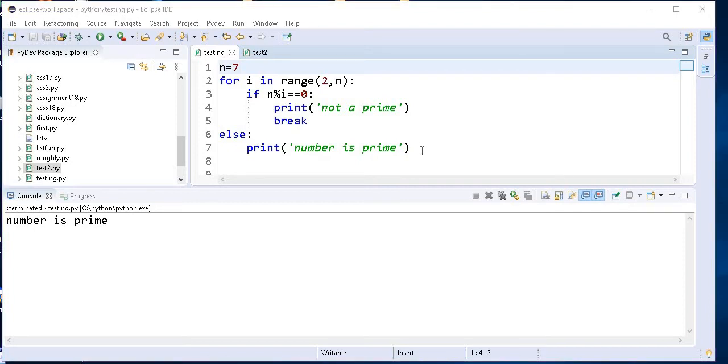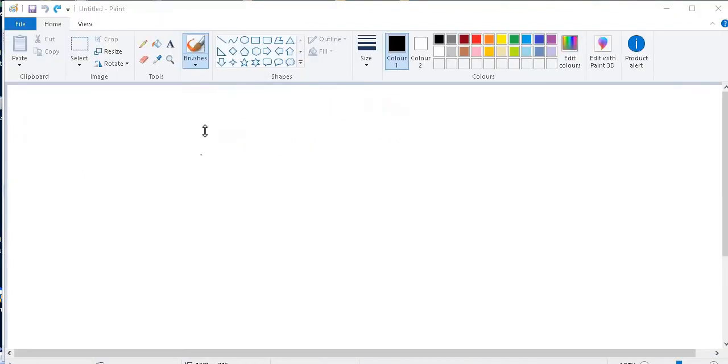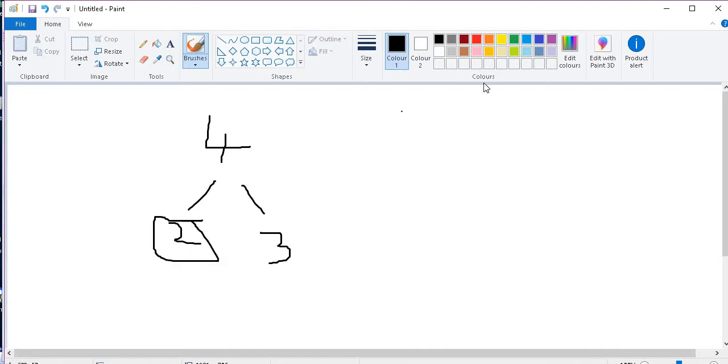For improving the speed, let me explain. If you take a number 4, what are you going to check? 4 is divisible by 2. Are you going to check whether it is divisible by 3? No, guys. That means checking up to half of the number is enough. For example, if you want to check whether 6 is prime or not, you are going to see the factors until 3. Yes, 6 is divisible by 2. Next you are going to check 6 is divisible by 3.